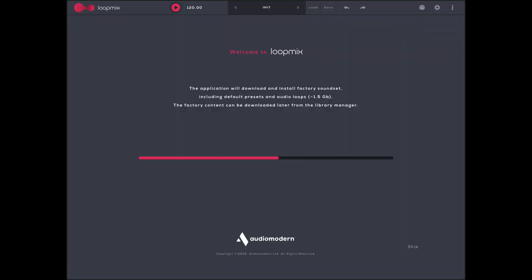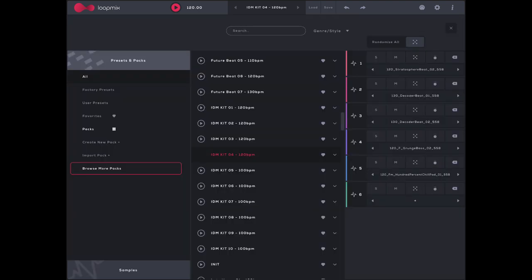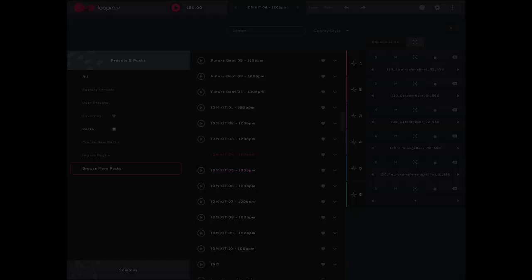First time you open it up, it gives you the opportunity to download the 1.5GB factory bank that I recommend to be able to jump into the fun straight away. It contains very good loops. You can use them in your own productions, of course, but it would be a huge hit and miss without the ability to load your own samples. So let's do that now.